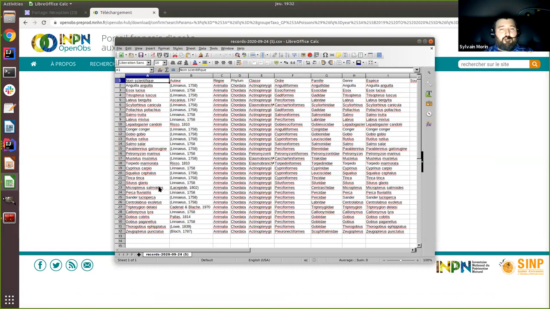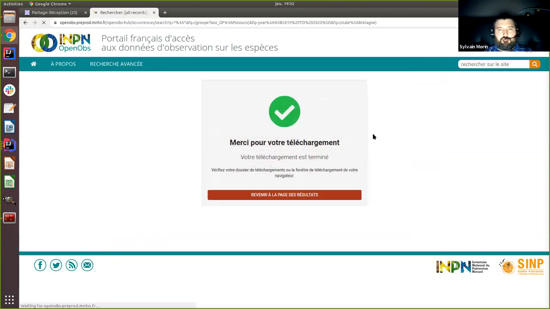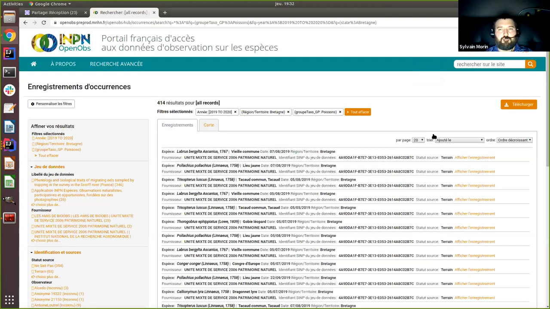So we have access here to the list of different species from this search result. So I have 31 different species and some taxon data associated. So that's the first thing we can do with this download feature. Let's go back to the result and to the download screen again. And now we will download the list of occurrences from this search result.